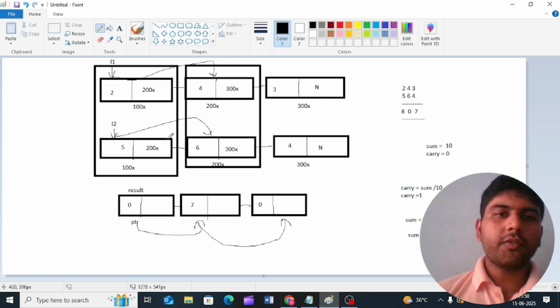Then come back again, as previously what I have considered. You have to consider the same case here. You are going to move forward this list 1 from the second node to the third node, and here also, from the second node to the third node, you are going to move forward your list 2 pointer.